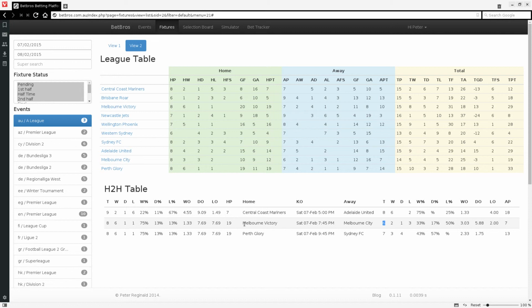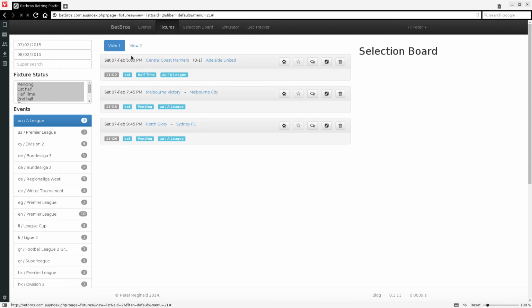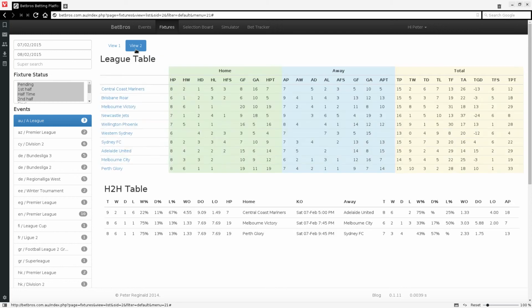So far, for the purpose of this tutorial, I might just make my selection for a win, draw, win home selection. So let's go to View 1, Melbourne Victory. Just double check. Yep, Melbourne Victory.